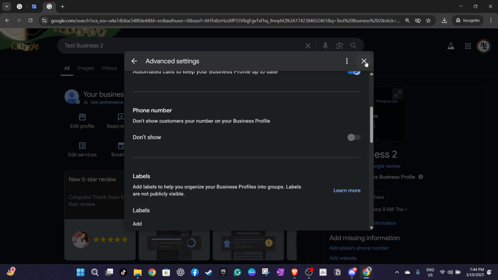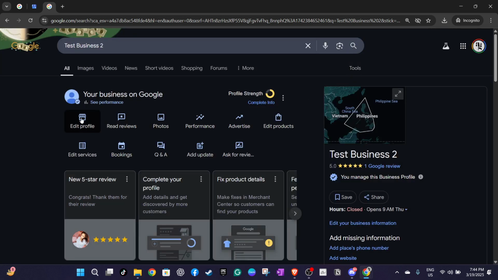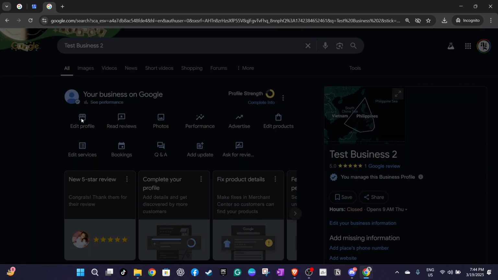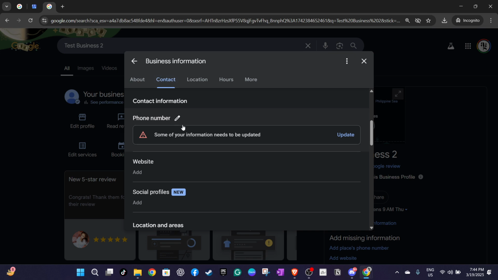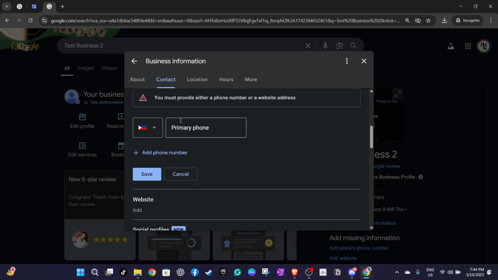Click on it and you'll be taken to a window where you can modify various contact information. At this point, scroll down until you reach the phone number section. You'll see a small pencil icon beside your current phone number. Clicking on this icon allows you to edit the phone number details.